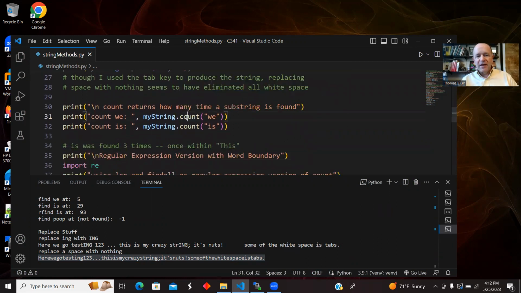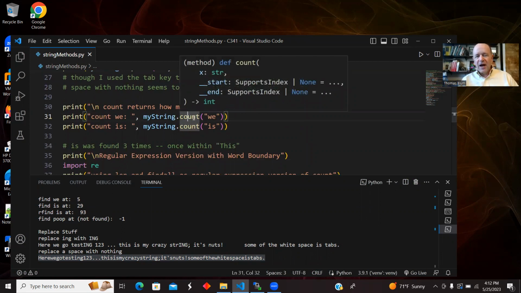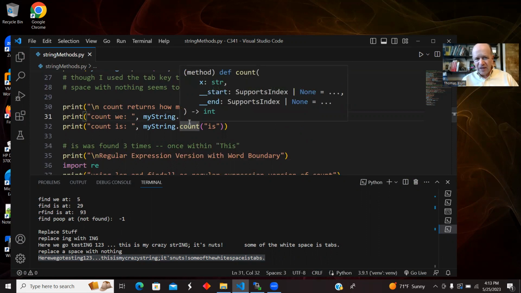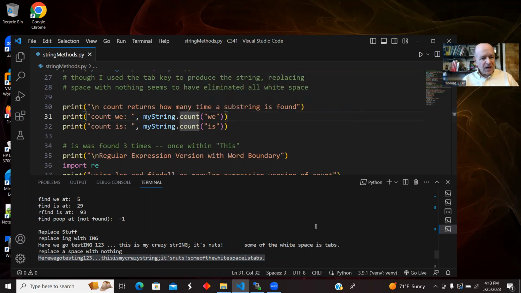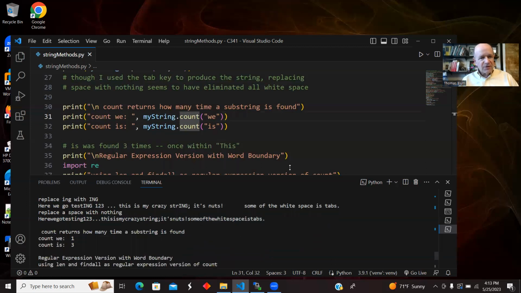Here I'm using the count method, so I'm finding how many times a substring occurs within a longer string. So the word we occurs once. So here we go, testing. There's no other we's. But when I did the count for is, it came up with 3. So this has an is in it, and this has an is in it, and then is tabs. So there were 3 occurrences.